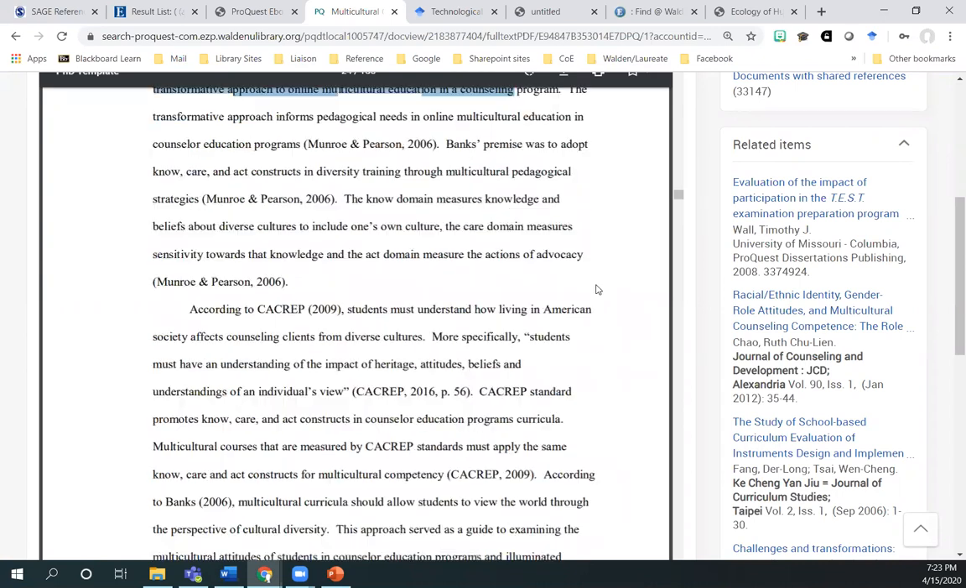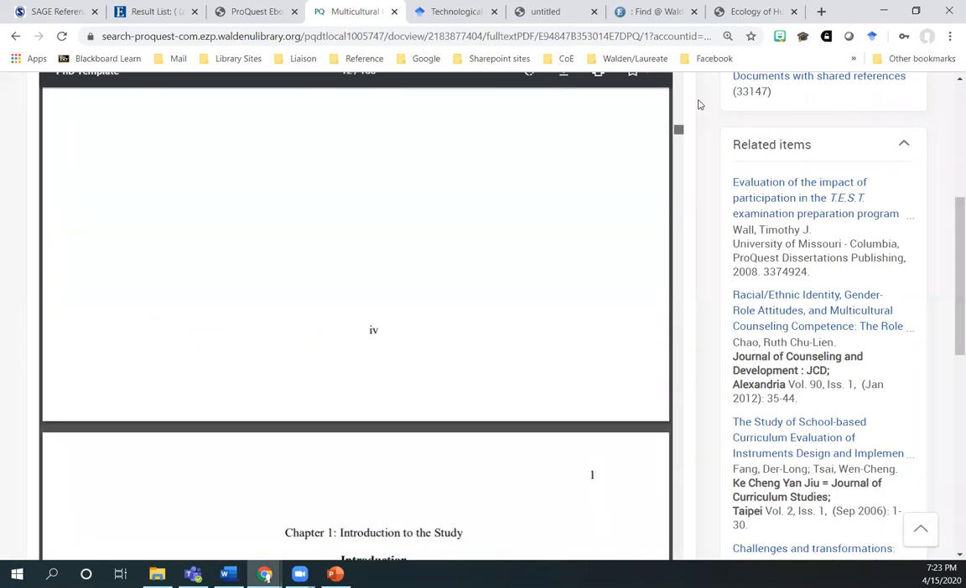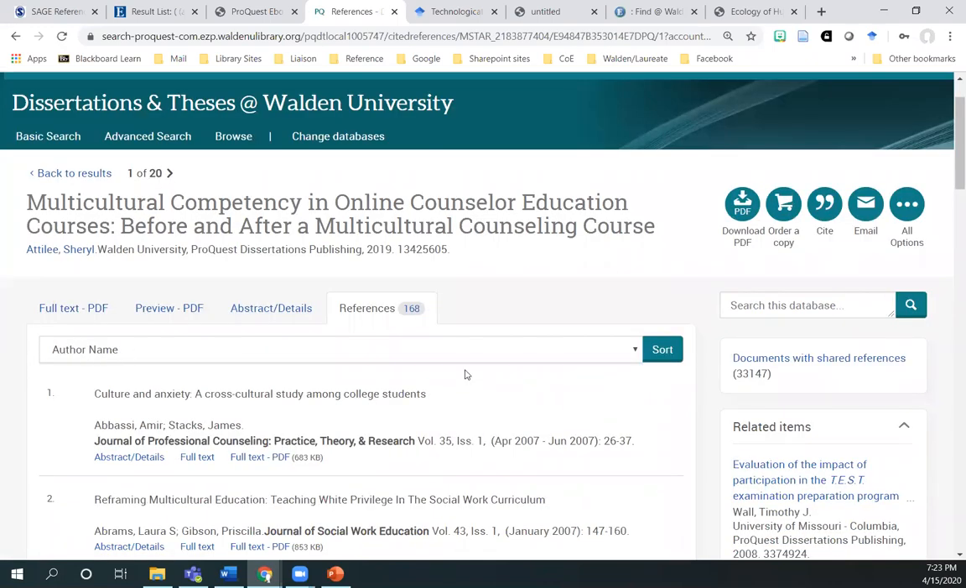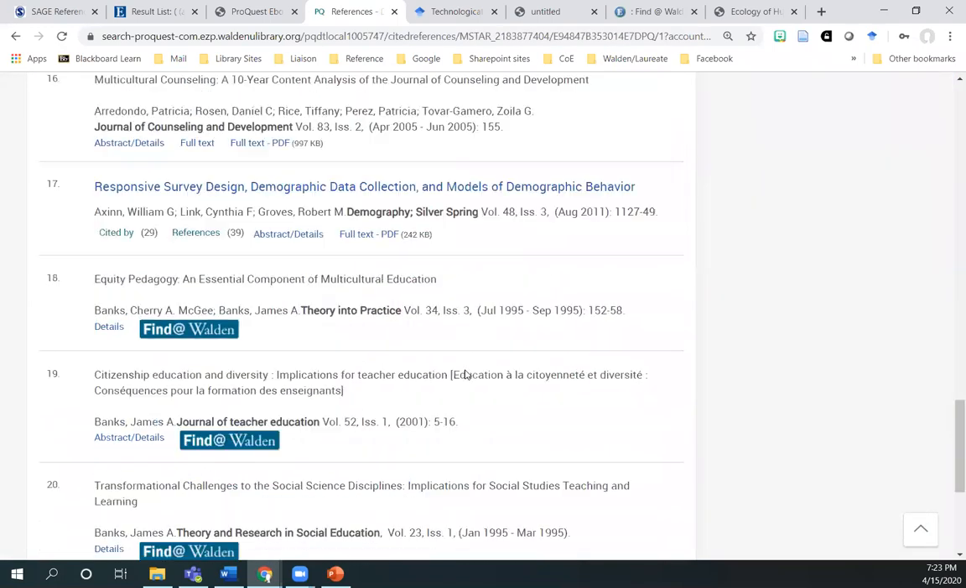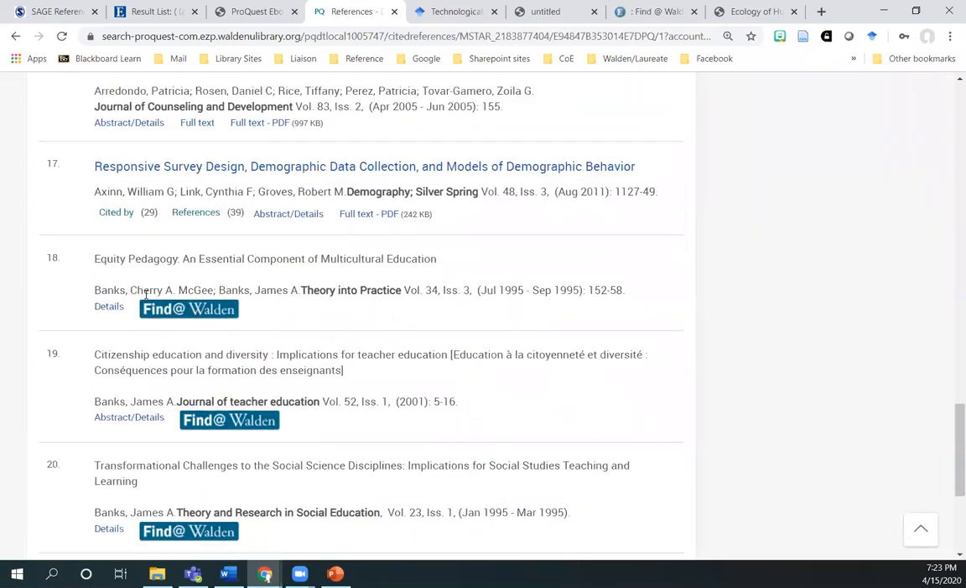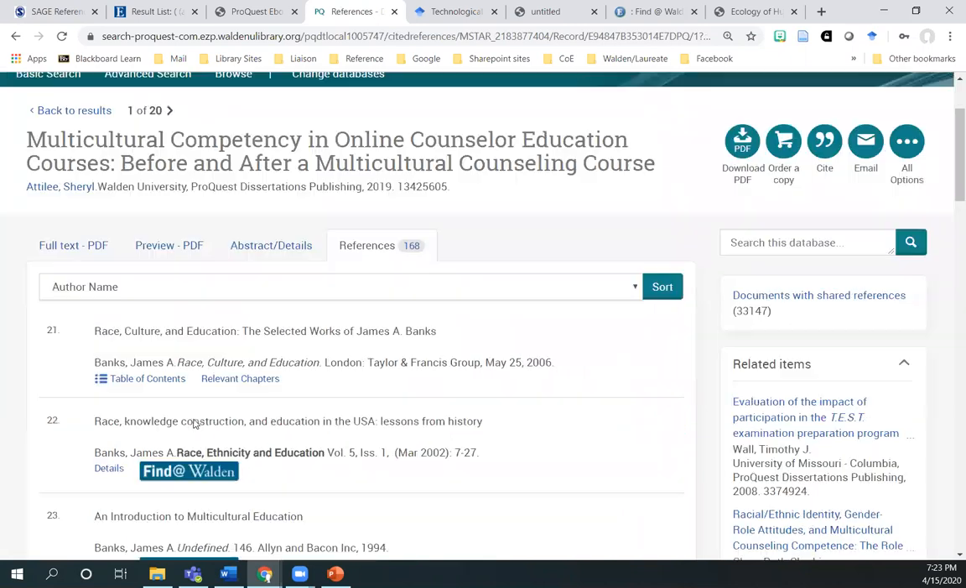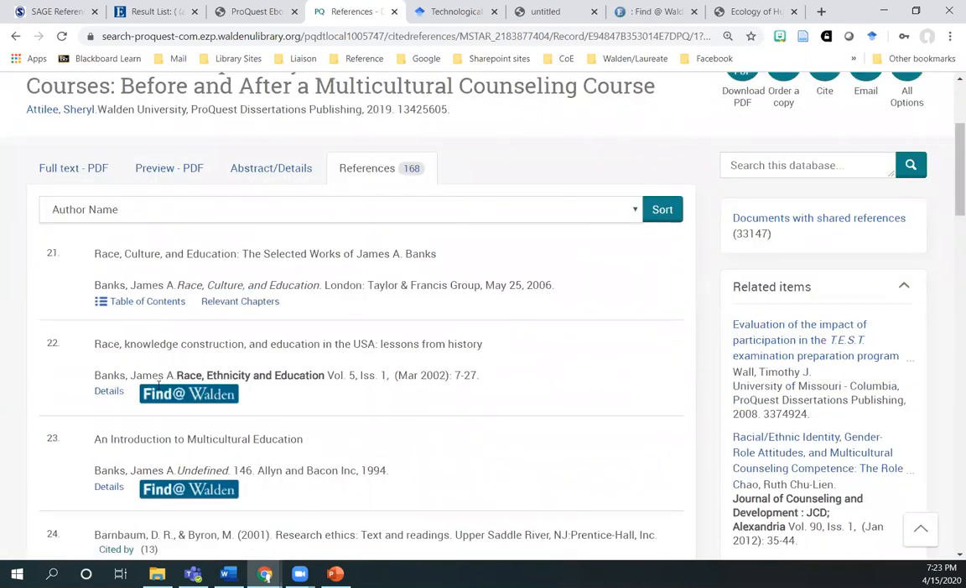So what we can do is, again, go up to references. It's listed by author name still, and we're going to scroll down to look for Banks. Now there's a couple of Banks here. There's a Cherry Banks, and then there's James Banks again. I don't see the one that was cited from 2006, so I'm going to go to the next page. But I'm thinking that it's probably James. Yes, and here's the one from 2006, and here's another one. So James Banks is the theorist that they're using in this instance.